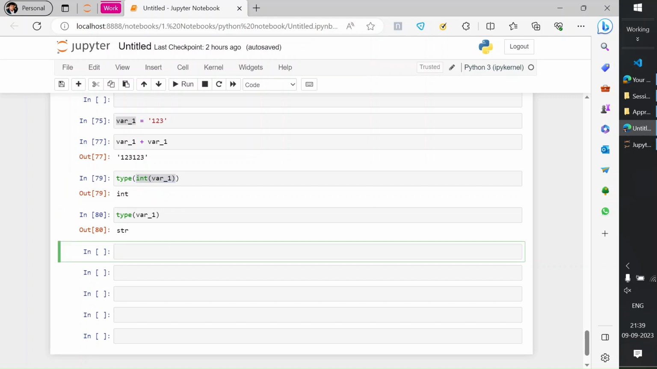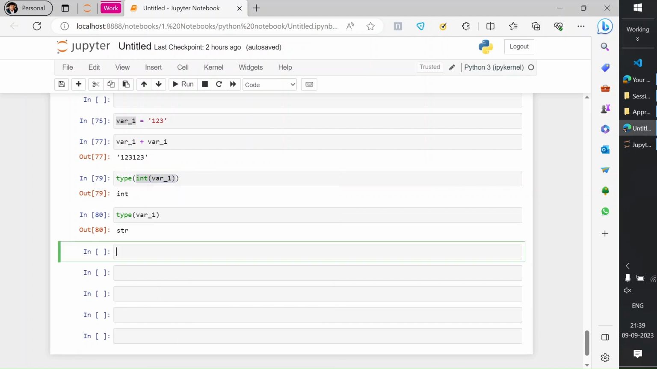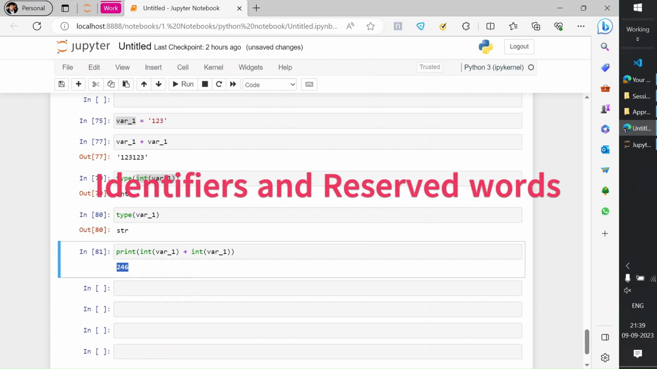Okay. If I convert it and then repeat the process, for example if I print integer of variable 1 and then do the addition of integer of variable 1, so now you can see it's 1 2 3, it's summed up with 2 4 6. There is no concatenation, it sums correctly.